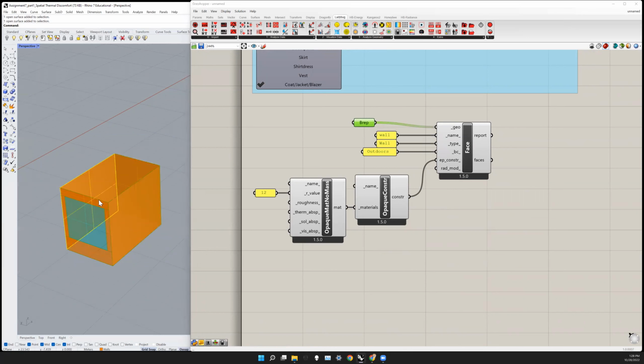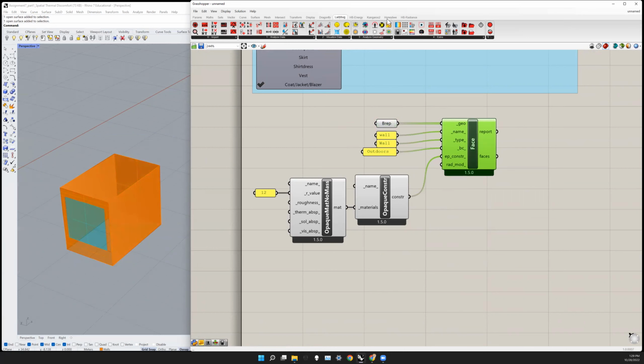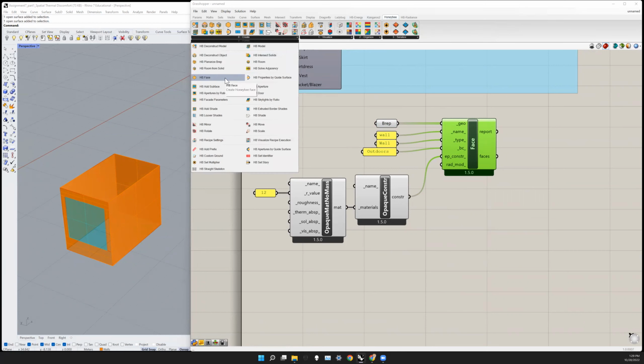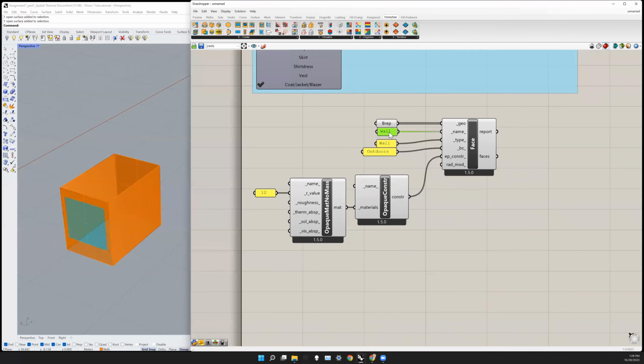So the wall, I selected all the walls and brought them into this component. And this is from the regular Honeybee. There is Honeybee Face, and I named it whatever you want. And the type is something that has already been made: wall, roof, ceiling, floor, air boundary. So this is what you need to pick the right one.